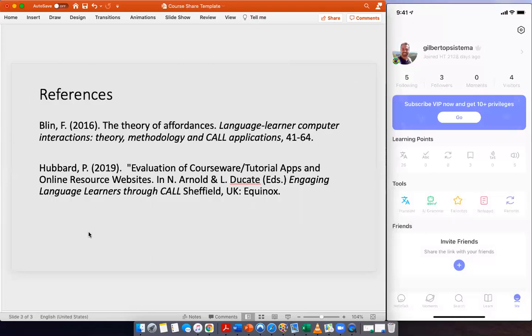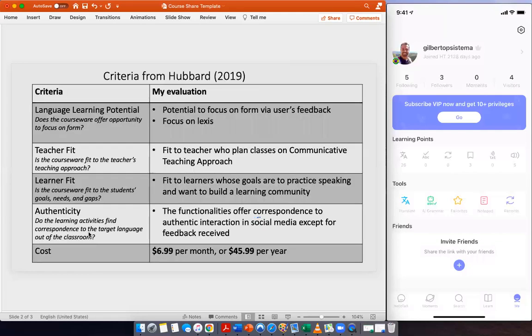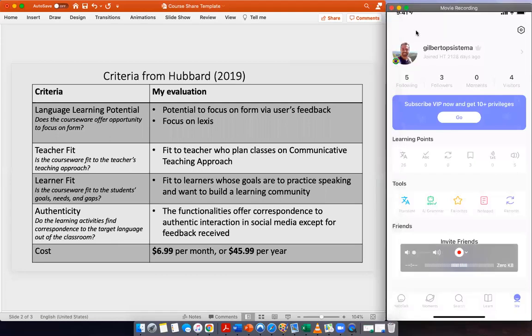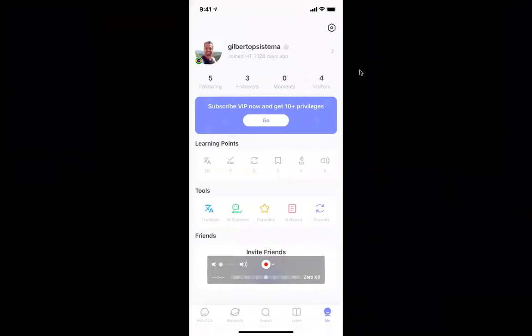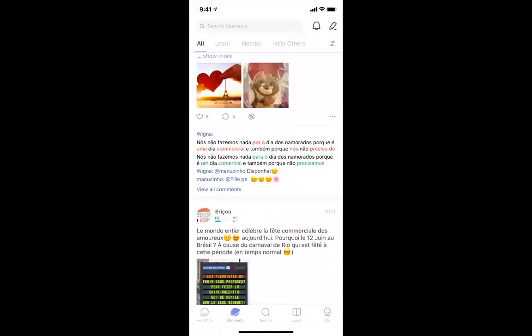I took all these definitions from Blinn 2016 and Hubbard 2019, which is the first reading we did in the first week of class. So let's get started. I'll be showing you here Me, Learn, and Moments.